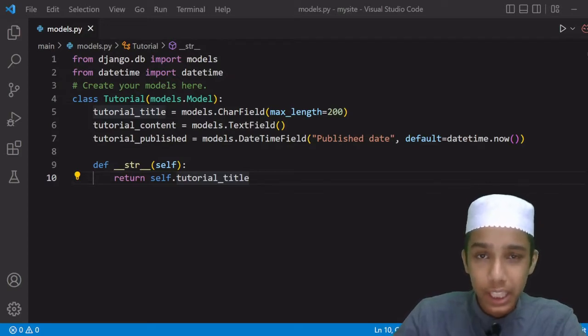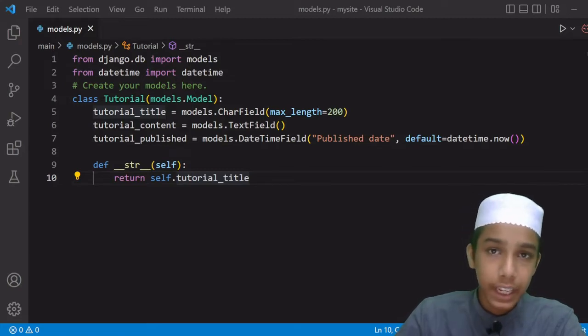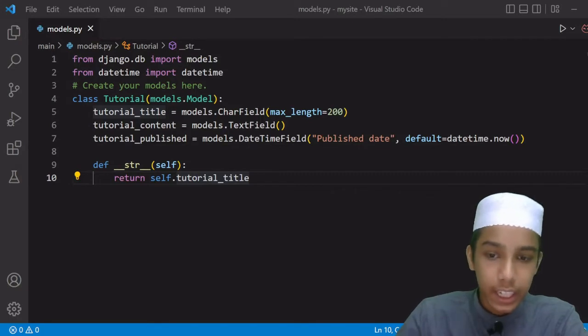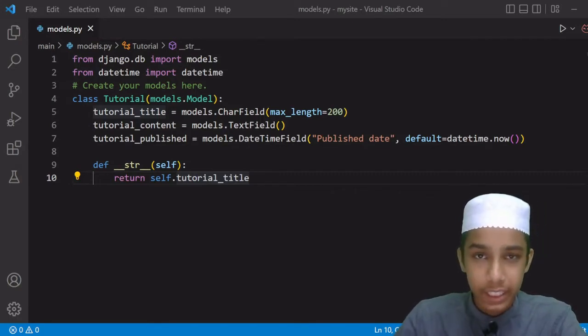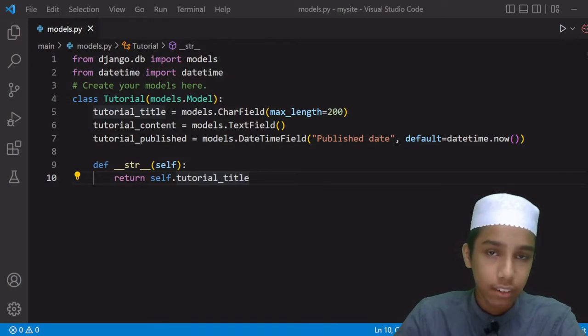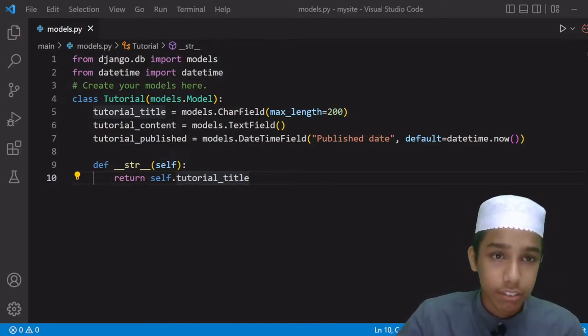If you remember, in the last video we were trying to put the TinyMCE editor into our website. At that time I pasted a block of TinyMCE code there, and when I did the migration, I got an error. So let's solve that error first of all.